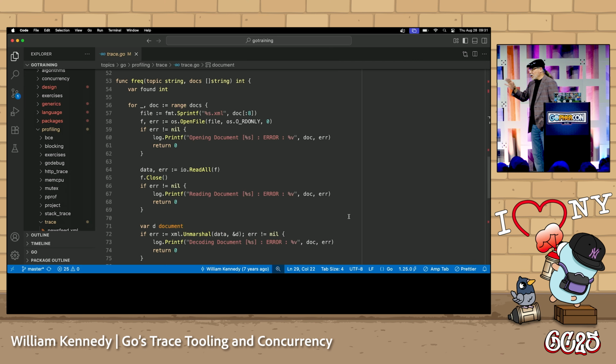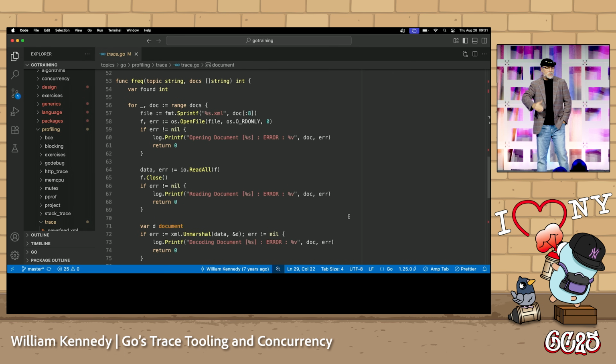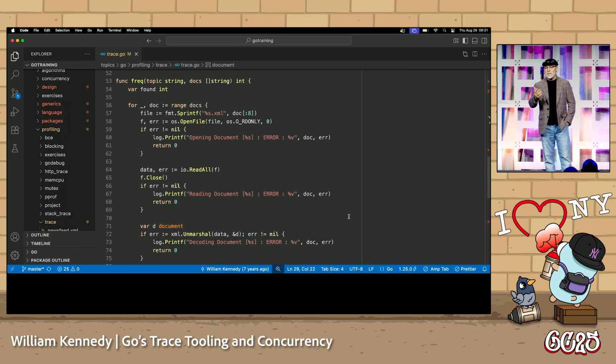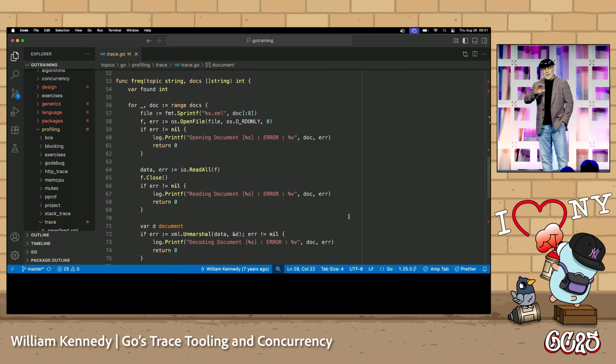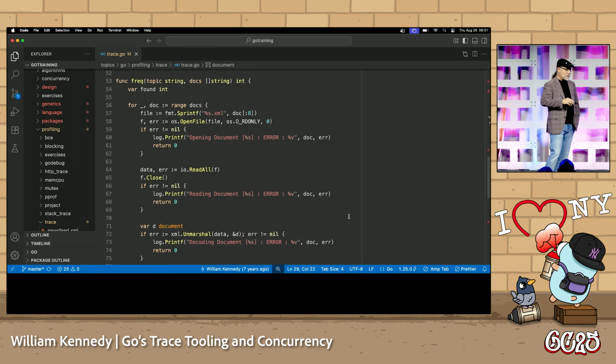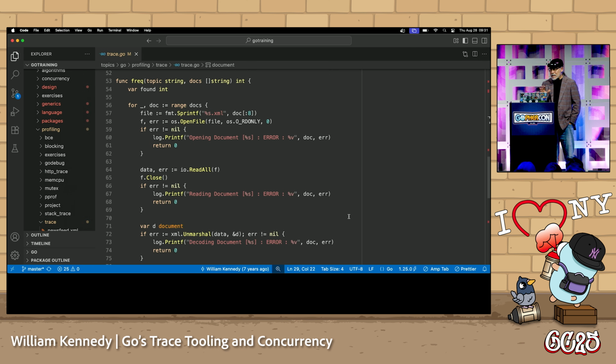I'm gonna show you a couple of ways that you can use the Go tracing tool to inspect your program and maybe find things that can improve the performance of your software. I hate saying performance issues. So I'm gonna give you a little sample program, but it's kind of like a real world program.